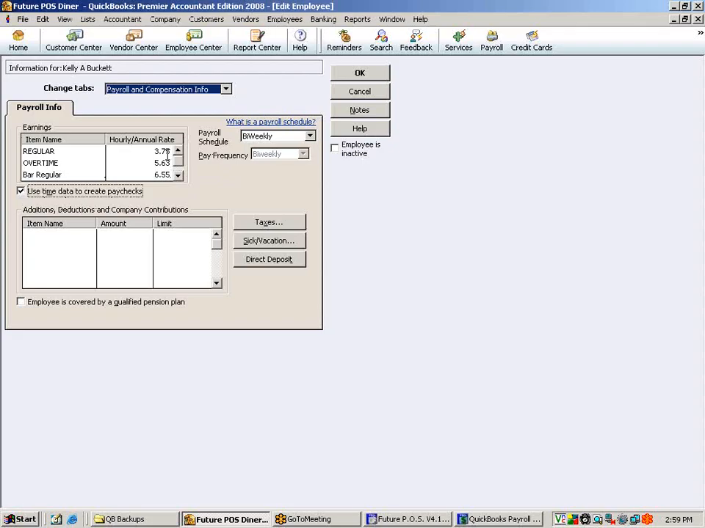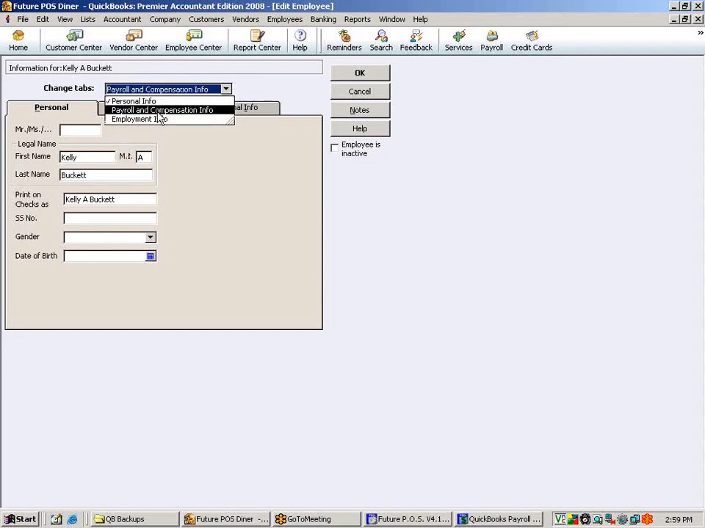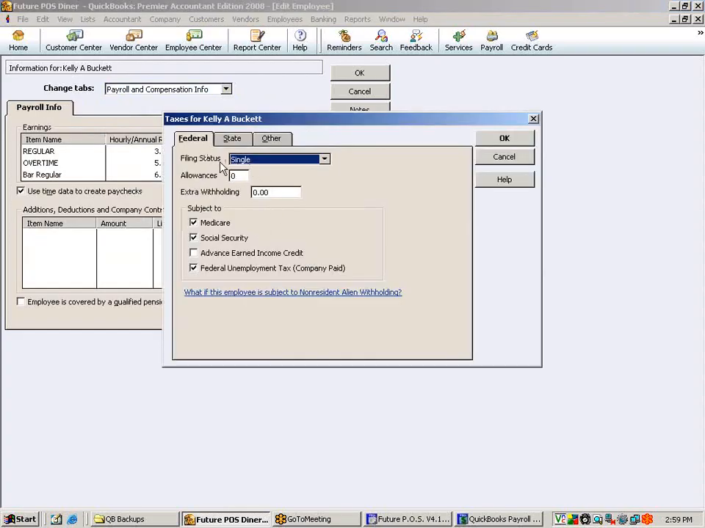We want to check mark the use time data to create paychecks. This is what actually specifies to use the time card info we import and multiply it by their pay rate to create their paycheck. Aside from this we would also create any additions, deductions, company contributions if your restaurant's large enough to have some sort of an IRA plan or anything like that.